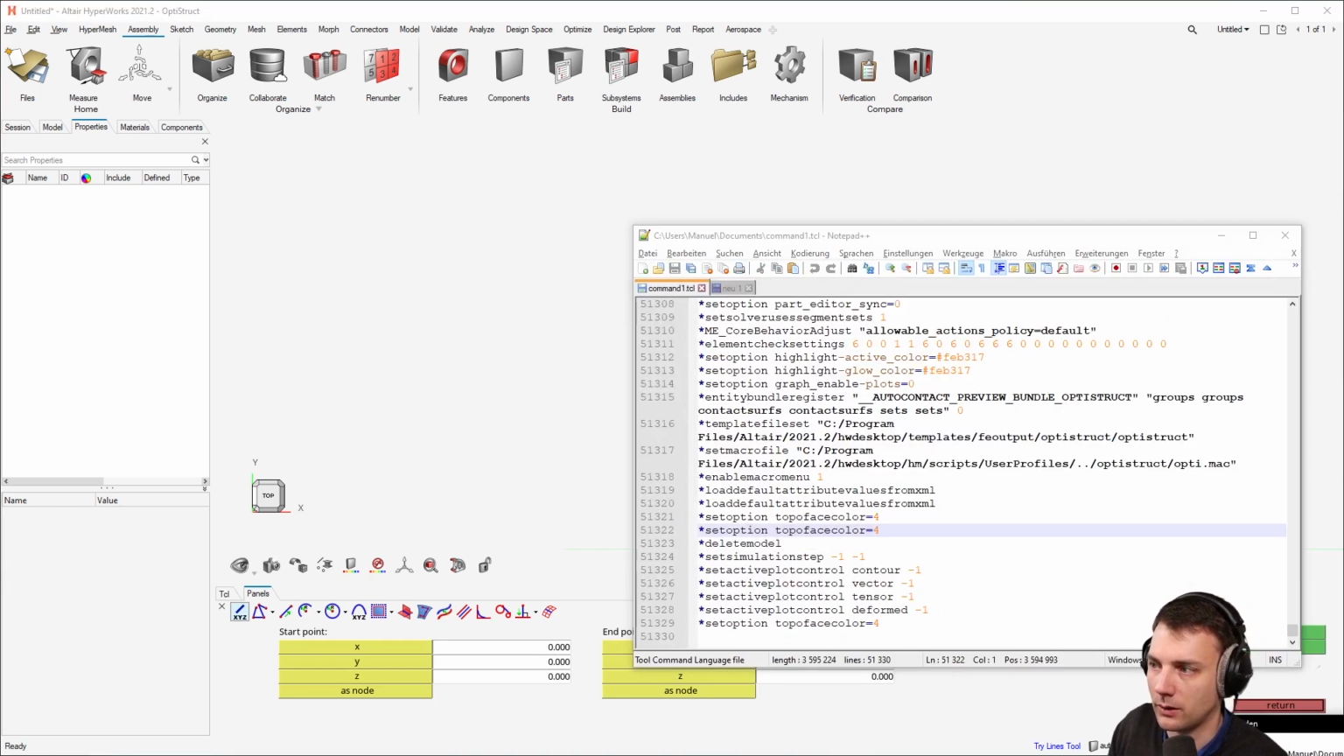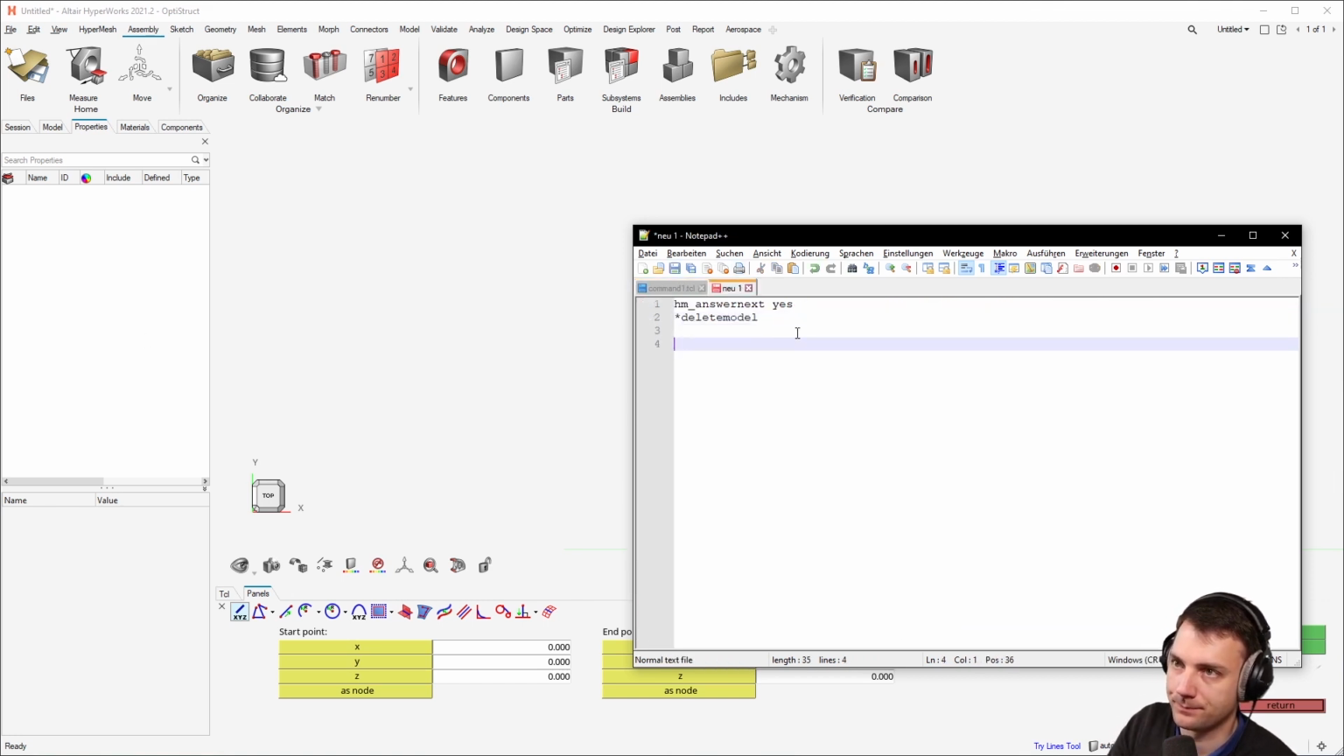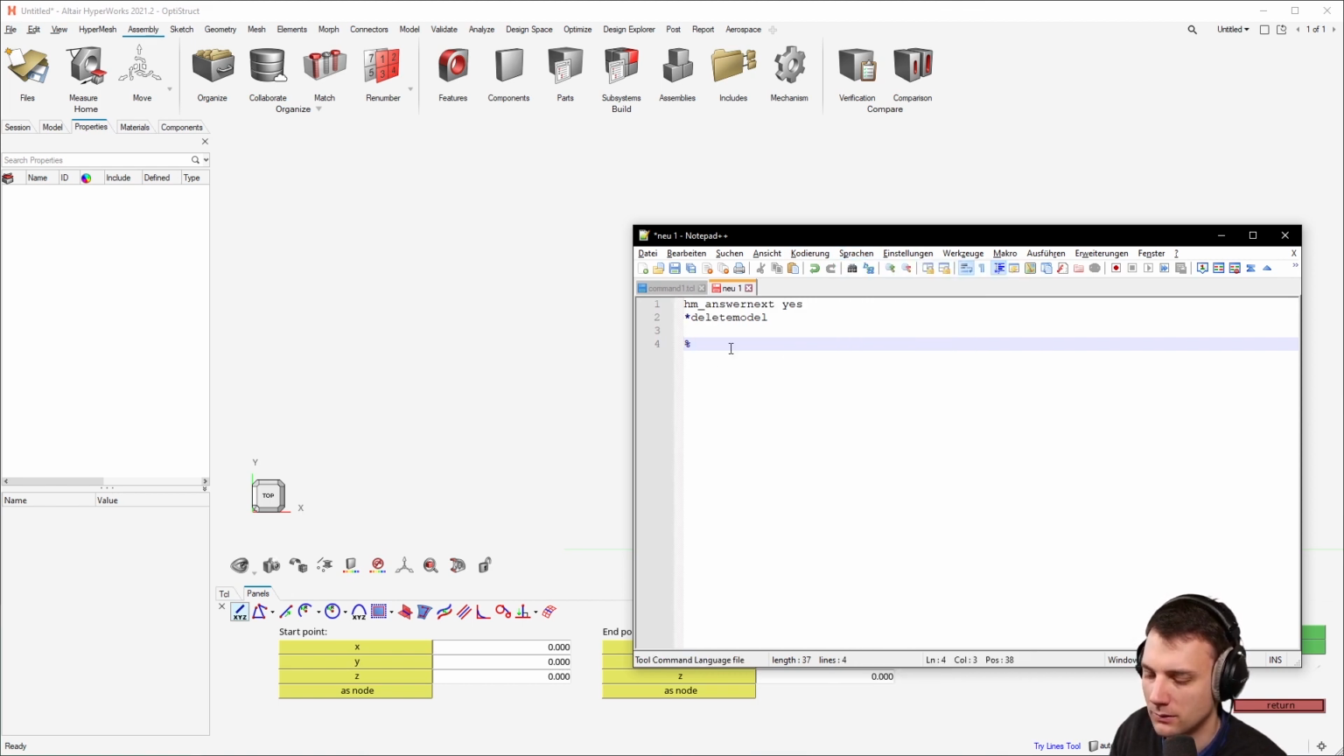So it's like this, and let's see what this changed. So we have here line create straight, right? So this should be the command here. And I think, what's the sign for comments? I think it's %. But I think we can do that here with languages TCL. Is this a comment? No. Alright, it's just like in Python, it's a hashtag.